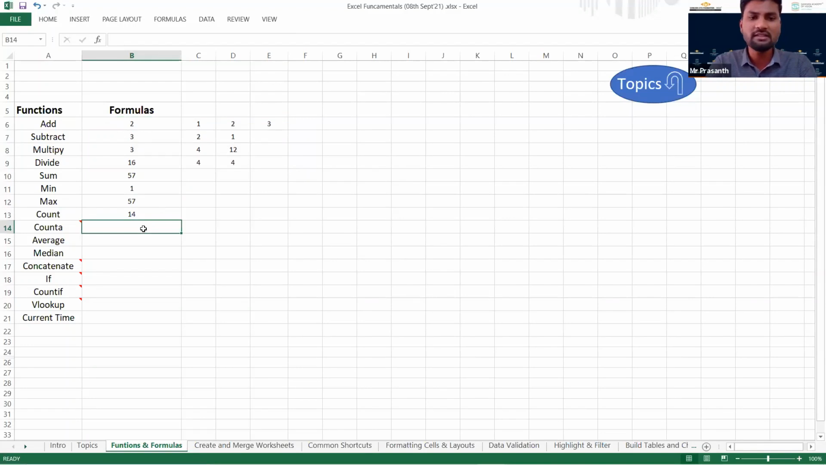Okay. So next, COUNTA. What is COUNTA? COUNTA counts cells containing any type of information, including error values and text. So it's a little tricky. If you want to count only the numbers, you can use count. And if you want to count along with the text, better use COUNTA. I'll show you how it works.